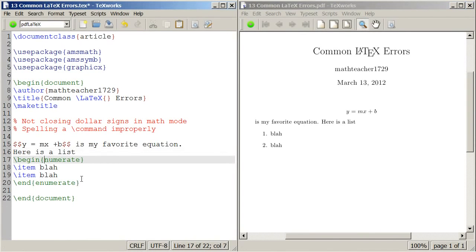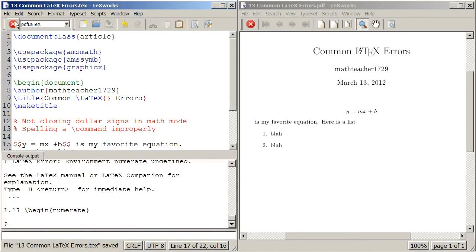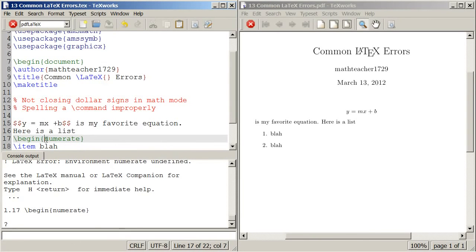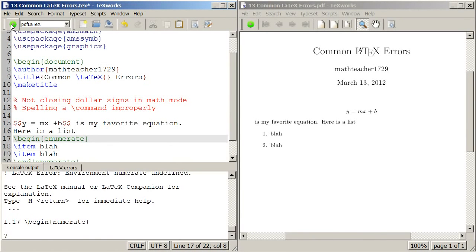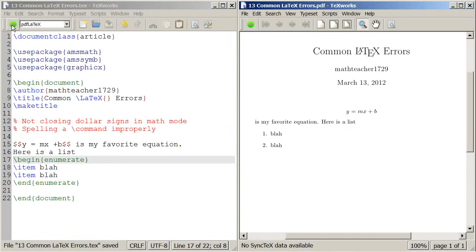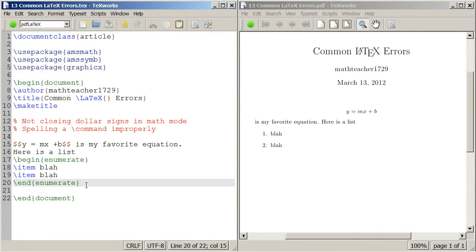Let's be fancy. Let's say I misspell enumerate and I write numerate instead. I'm going to click compile, and it's going to say blah, blah, blah. Type H return for immediate help, l.17, begin numerate. Okay? This is basically telling me that on line 17 I call for a command, I spelled it wrong, I put the E there, now it's correct. That's pretty much how it works.